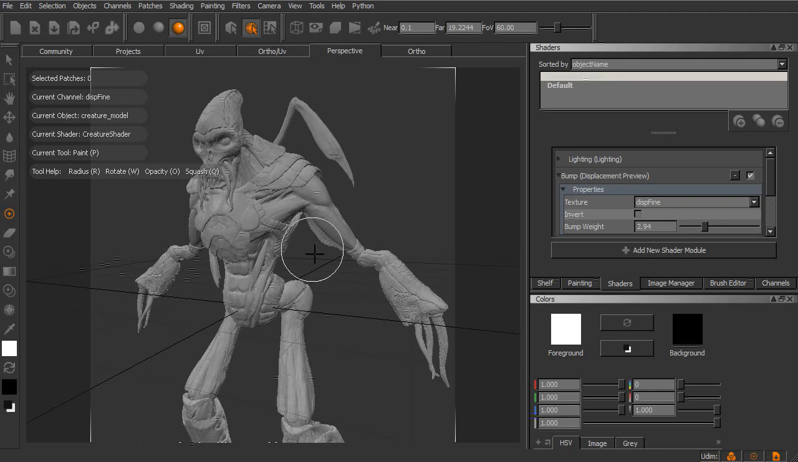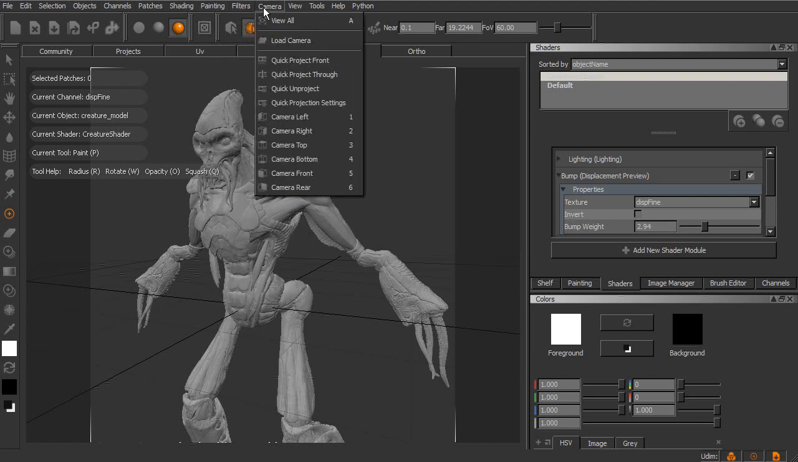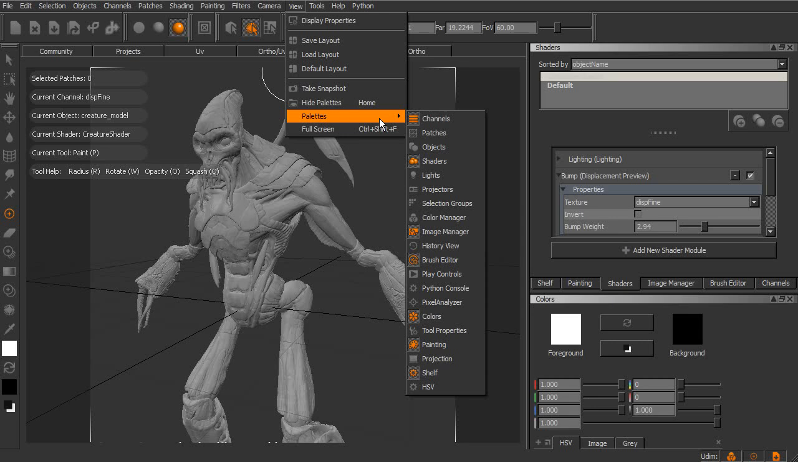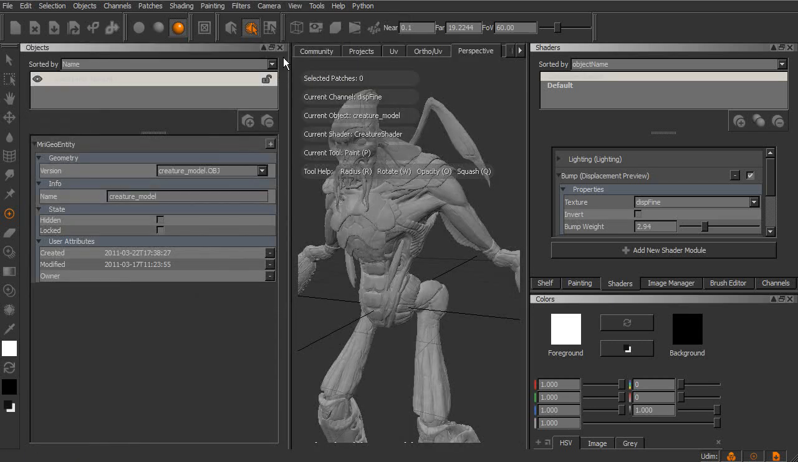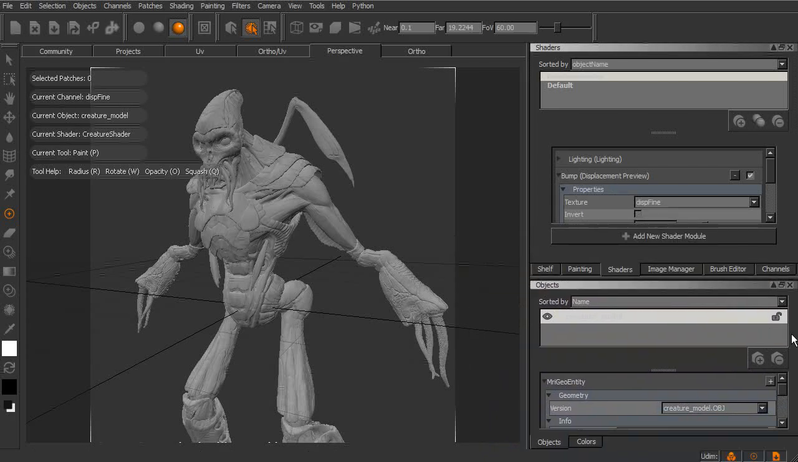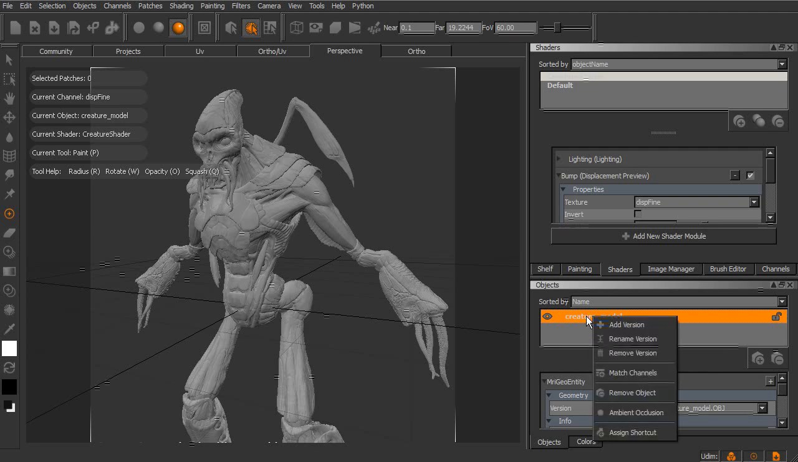Okay, so now that we've got that set up, I want to do one more thing in this lesson, and that is to calculate our ambient occlusion for this. So I'm going to go in and add a new palette here. I'm going to go to View, Palettes, and let's get our Objects palette. I'm going to dock it right down here. Okay, so this allows us to see our object here, which is our creature model. And I'm going to just right-click on this and say Ambient Occlusion.